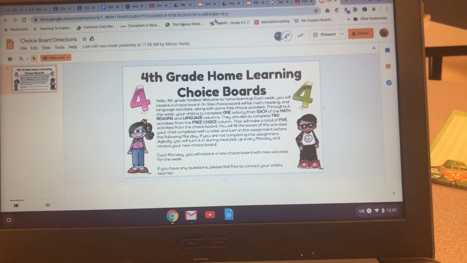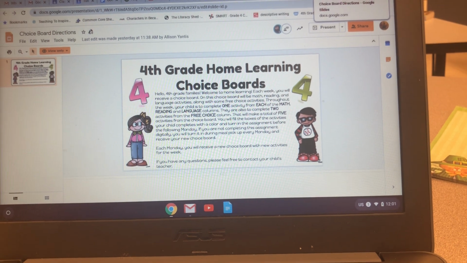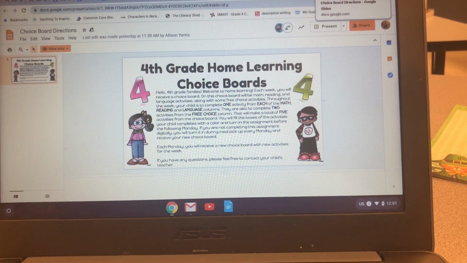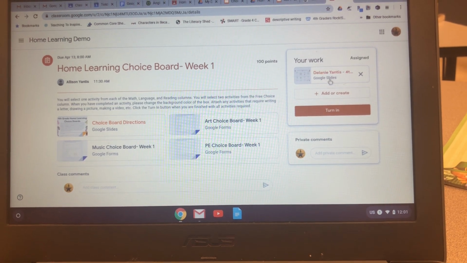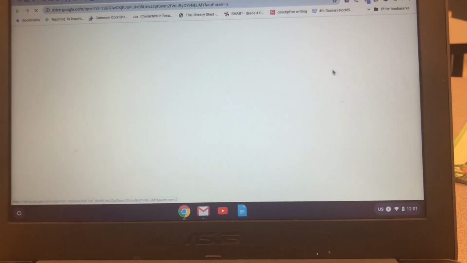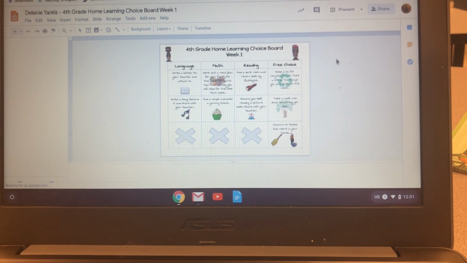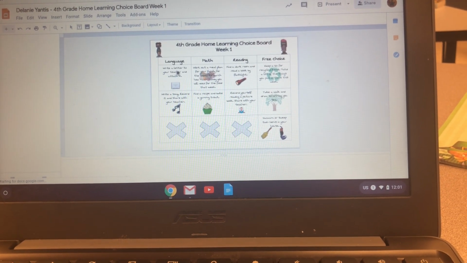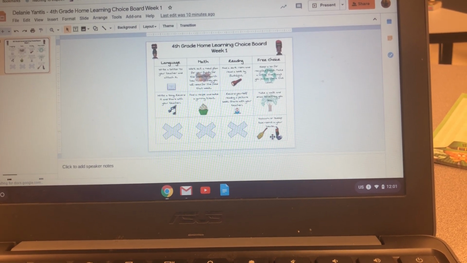You can go ahead and read them on Monday morning when you get them, but I pretty much just said what they say. And in order for you to tell us the activities that you choose on the choice board, I will go ahead and open that up. This is what week 1 looks like. There are 2 language options, 2 math options, 2 reading options, and 3 free choice.